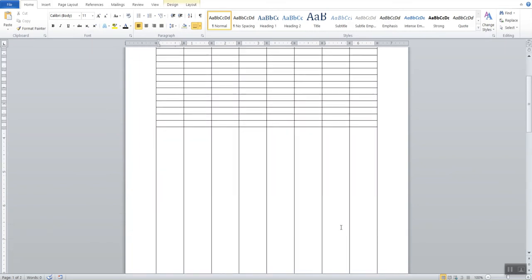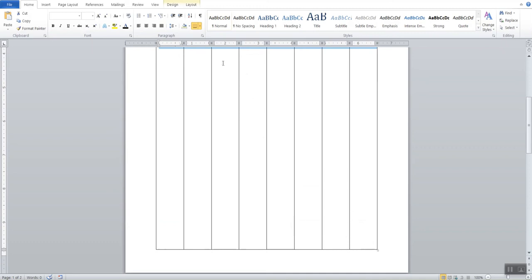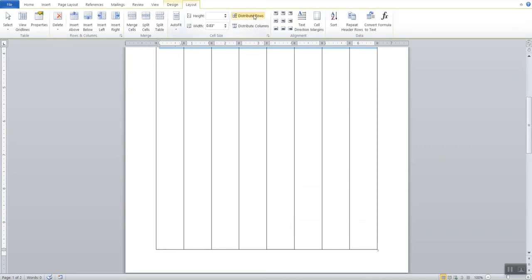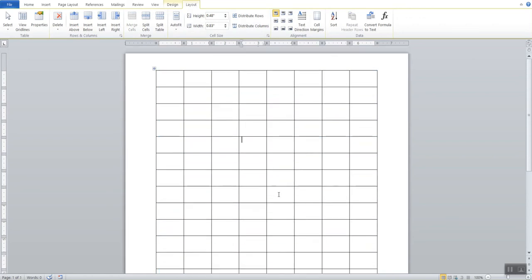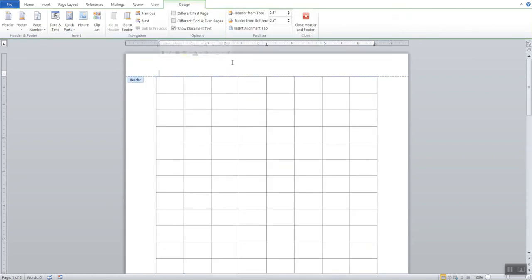Now we will select the entire table and click on layout and give distribute rows. This will give us a complete distribution of the rows. And at the header we will give the month name, year and the week for which we are going to create the spread.